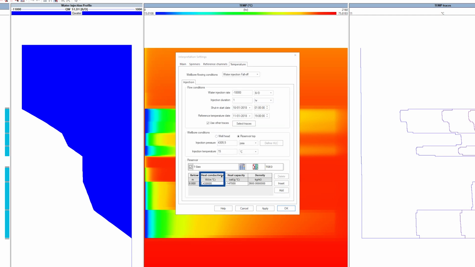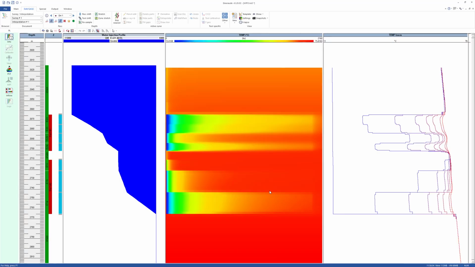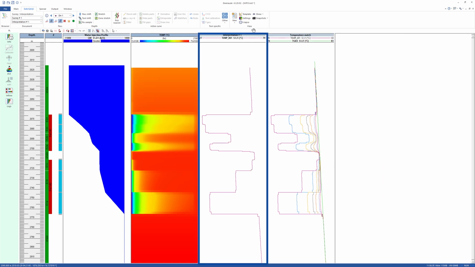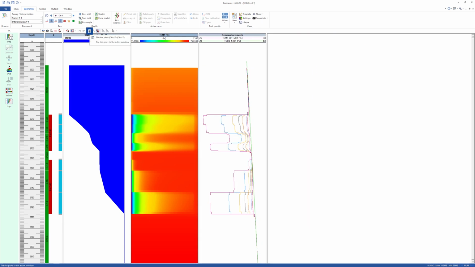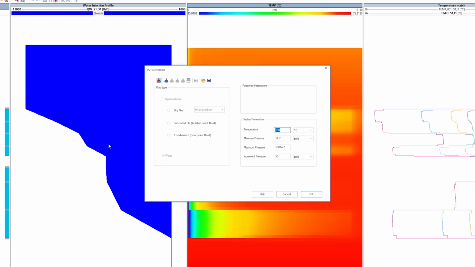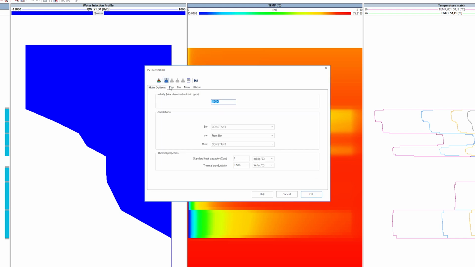It is necessary to define the thermal properties of the different formations in order to get meaningful results. In this case, the overburden is defined with the lower thermal conductivity. The PVT selection for the water injection falloff model is limited to water. Default values are used here.